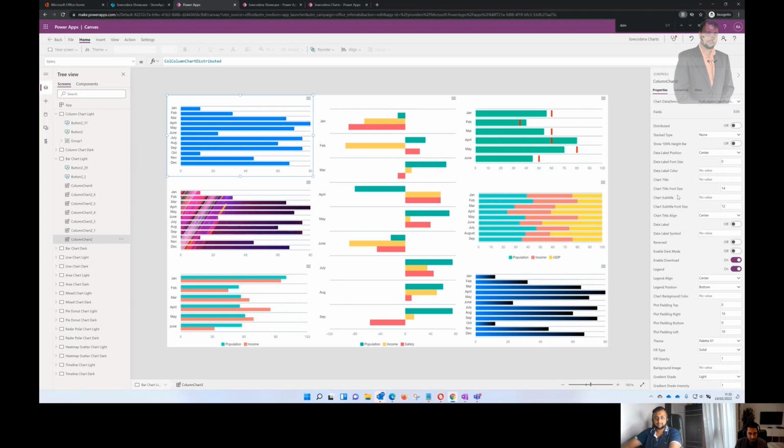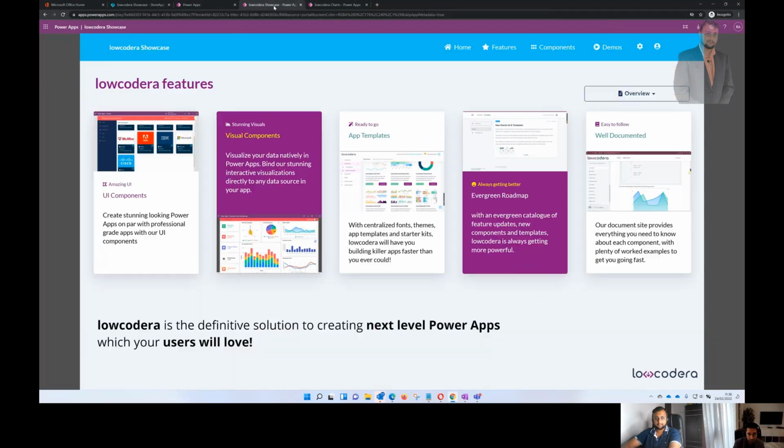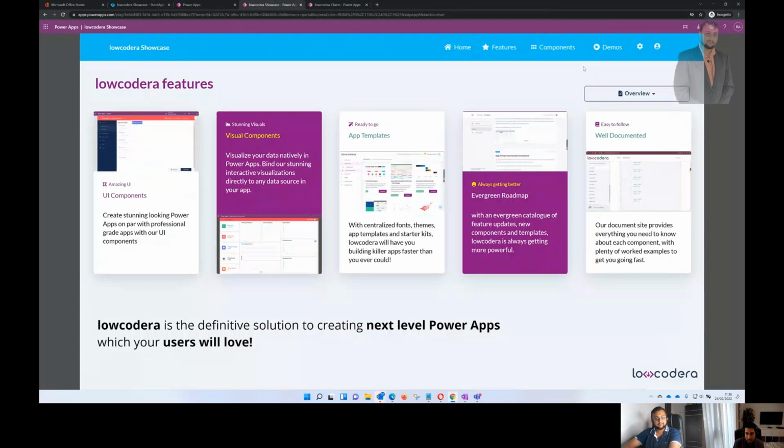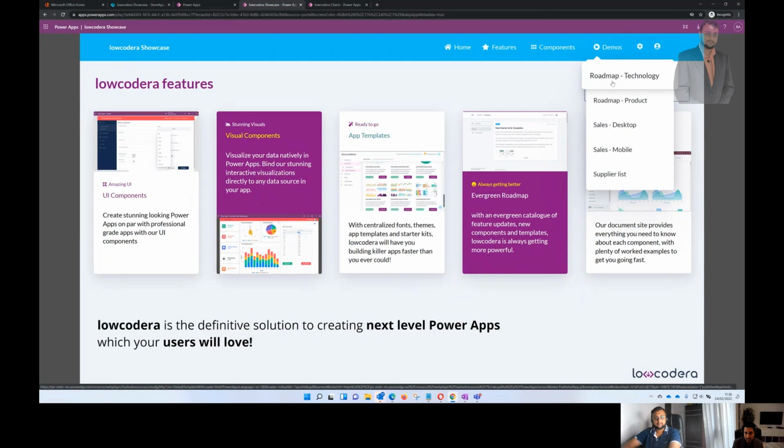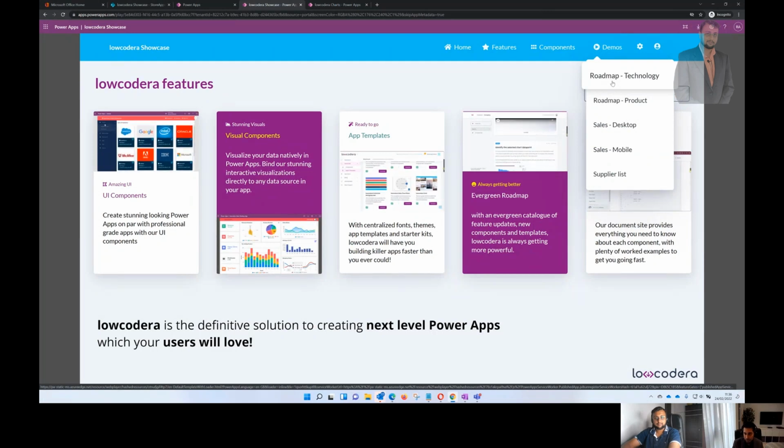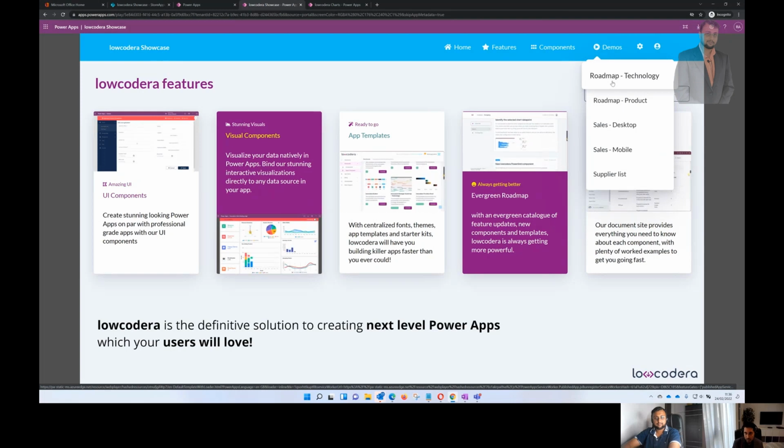It's one of my personal favorites, and forgive me, it's a crowd pleaser for a number of our early customers and adopters of Lowcodera as well. So let me go back over to the showcase, and let's showcase the strategic roadmap component, which I didn't showcase before.